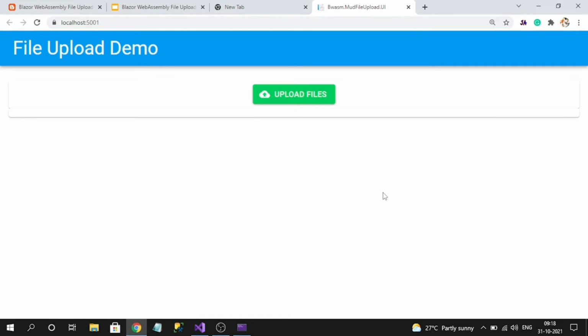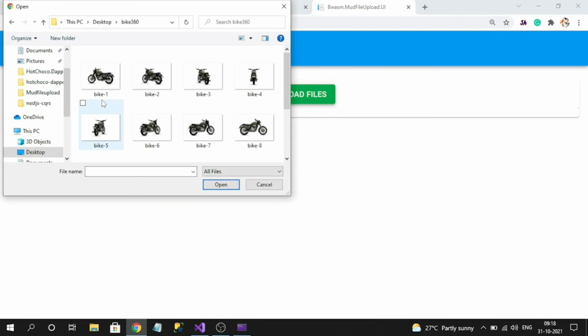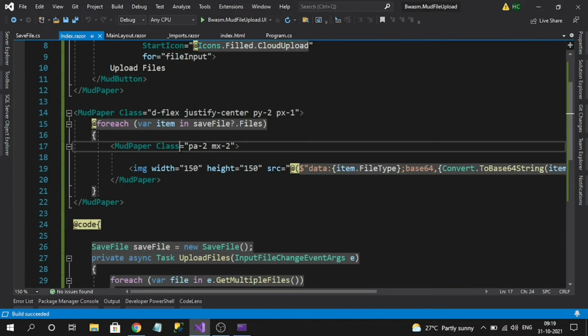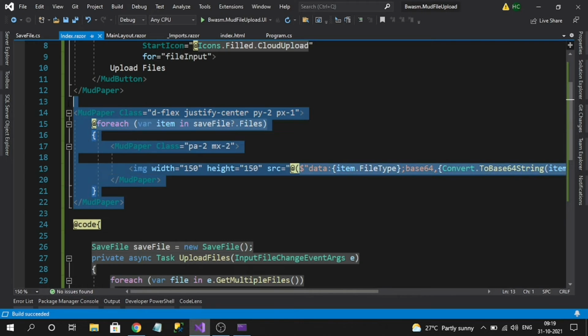Now let's select a few images for uploading. So click on the button. From here, let me select a few images. I can select multiple images, right? So I'm selecting these two images. See, I am able to preview the images I have selected. That is because of this newly added functionality.